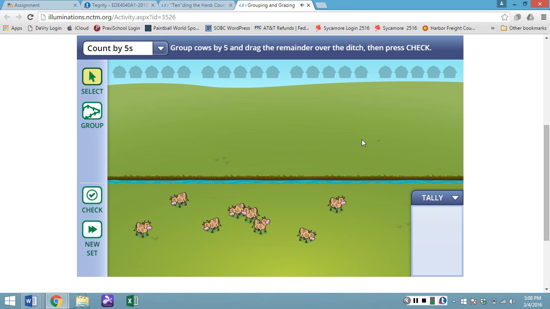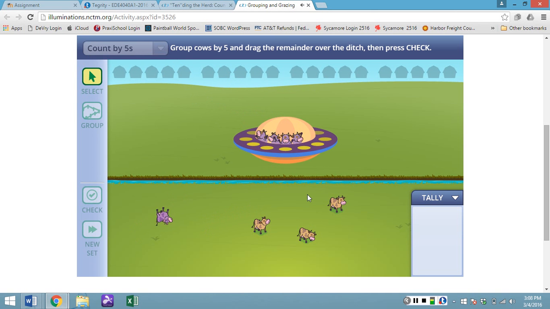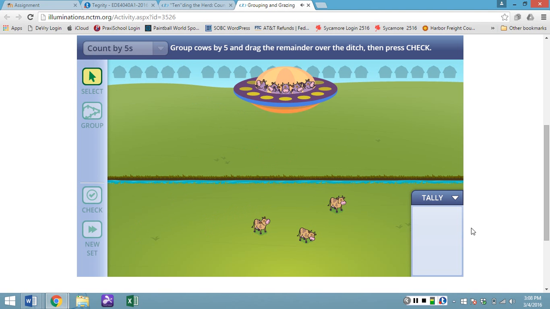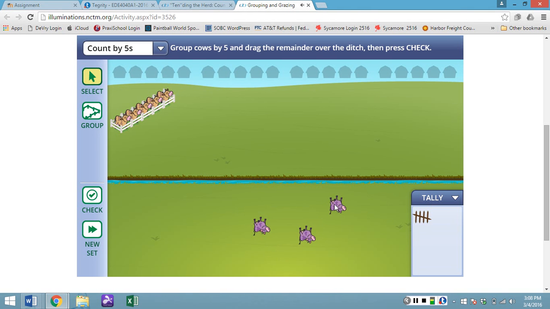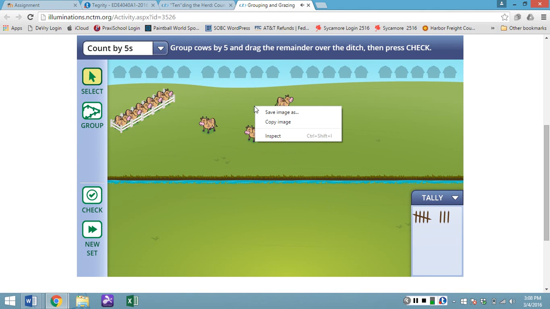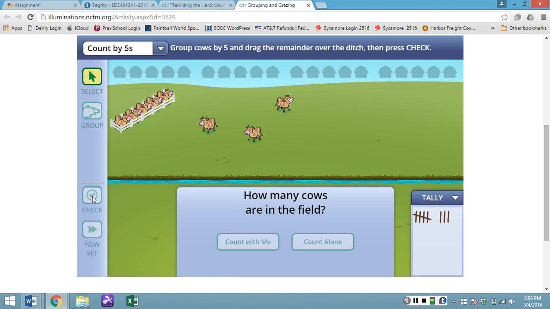If they group by fives, a tally will show up. So they can then select 5 cows, hit group, and the tally mark will show up. This gives them a visual representation of how many cows represent the tally marks. Once they've moved all the cows, they can hit check.